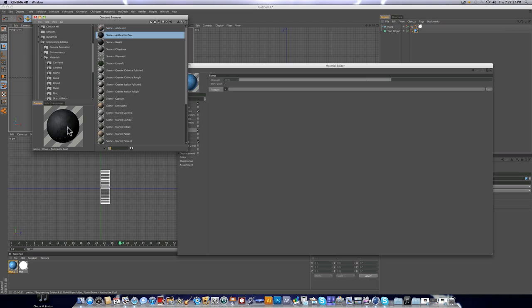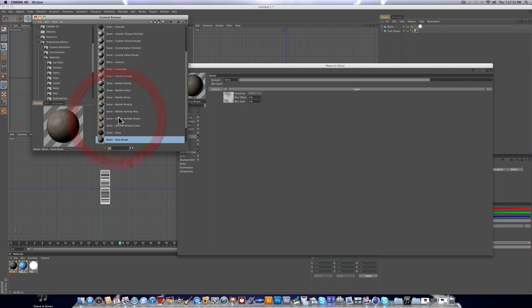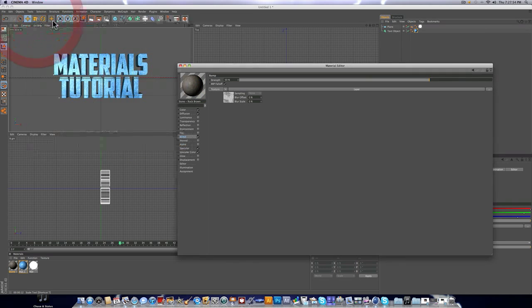And I think this is actually a pretty cool texture right here, the anthracite coal. So you can use that one if you want, or this rock brown one is pretty good too. Let's actually use this one. So we're just going to double click to load the material in, and we're just going to edit the material.